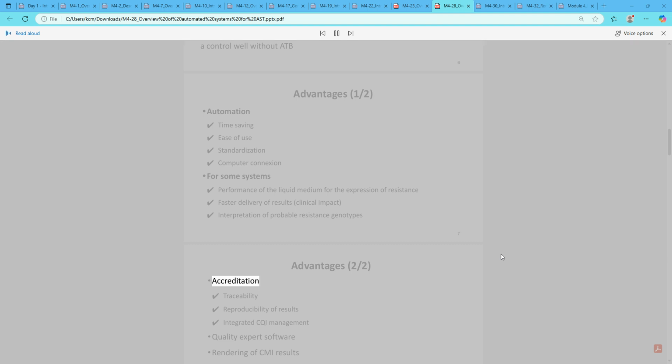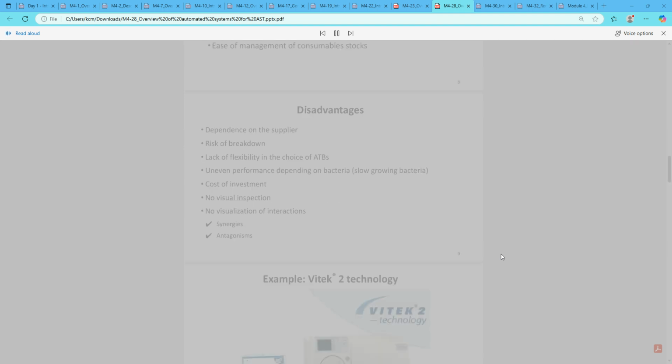7. Accreditation. Traceability. Reproducibility of results. Integrated CQI management. Quality expert software. Rendering of MIC results. Ease of management of consumable stocks.